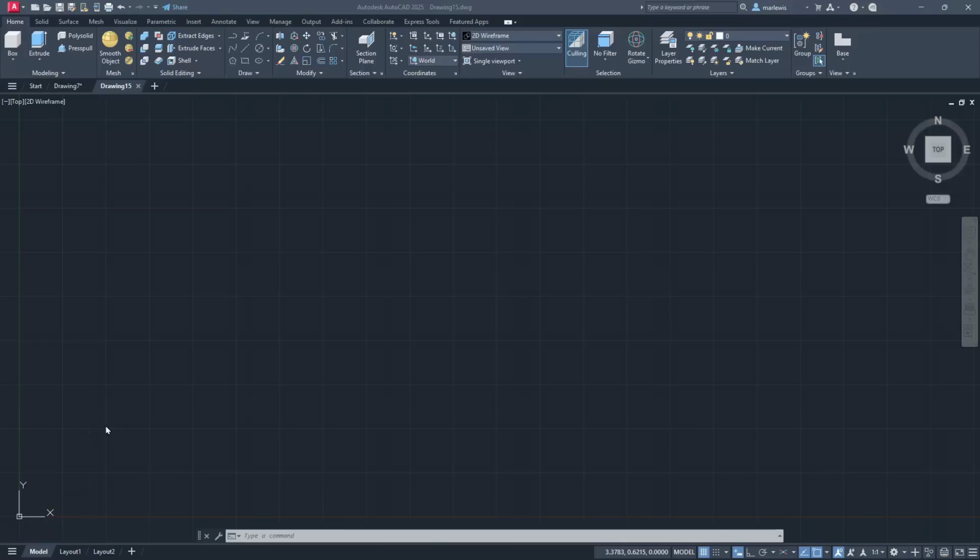Okay, so here in AutoCAD, you see the ribbon at the top is already changed. If I wanted to change that workspace, it's located here at the bottom, and you can see the fly up next to it. Then you would select 3D modeling, and the ribbon will change.